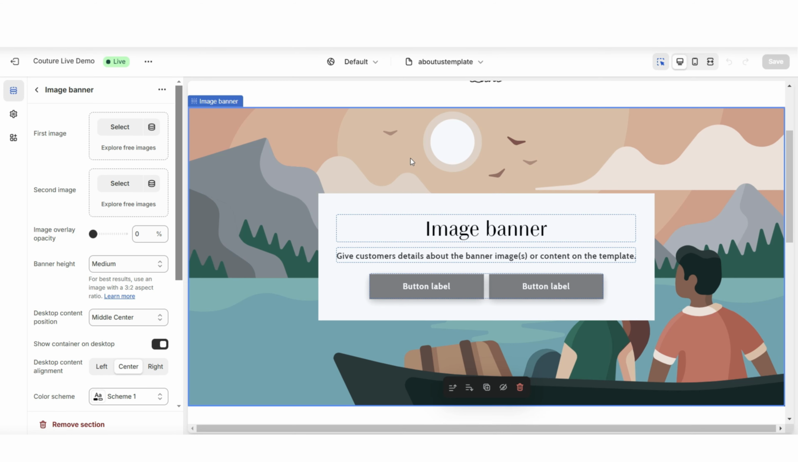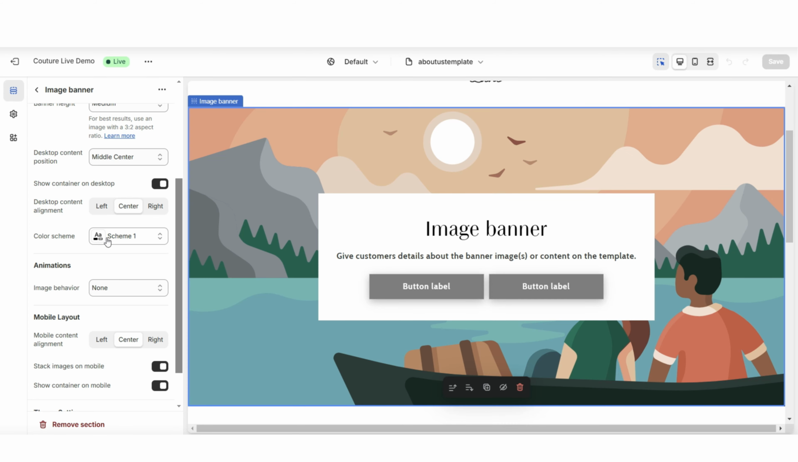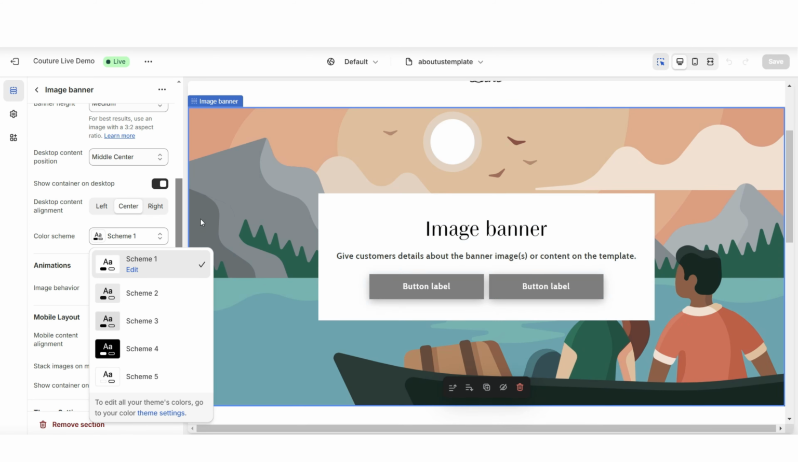To change the color schemes for your About Us page sections, you'll want to click on a section. Then right next to color scheme, you'll be able to apply a new color scheme to that section, and you can choose your website's main color schemes.